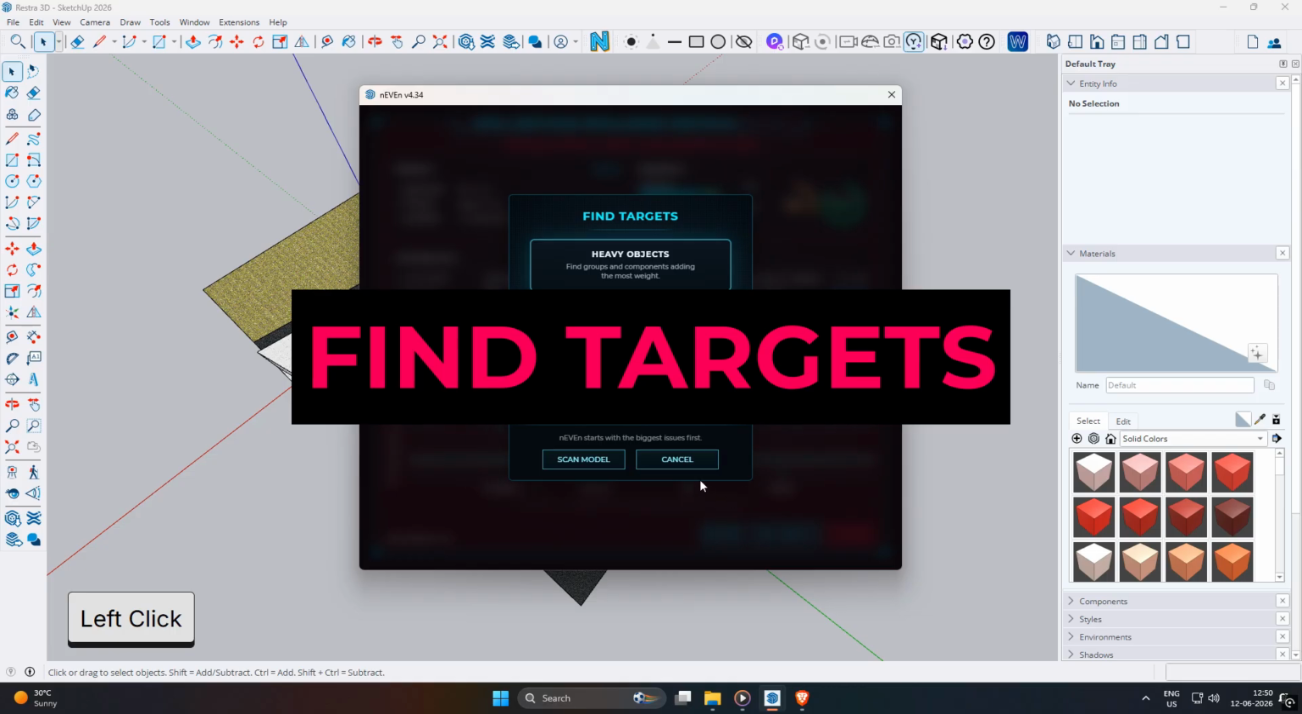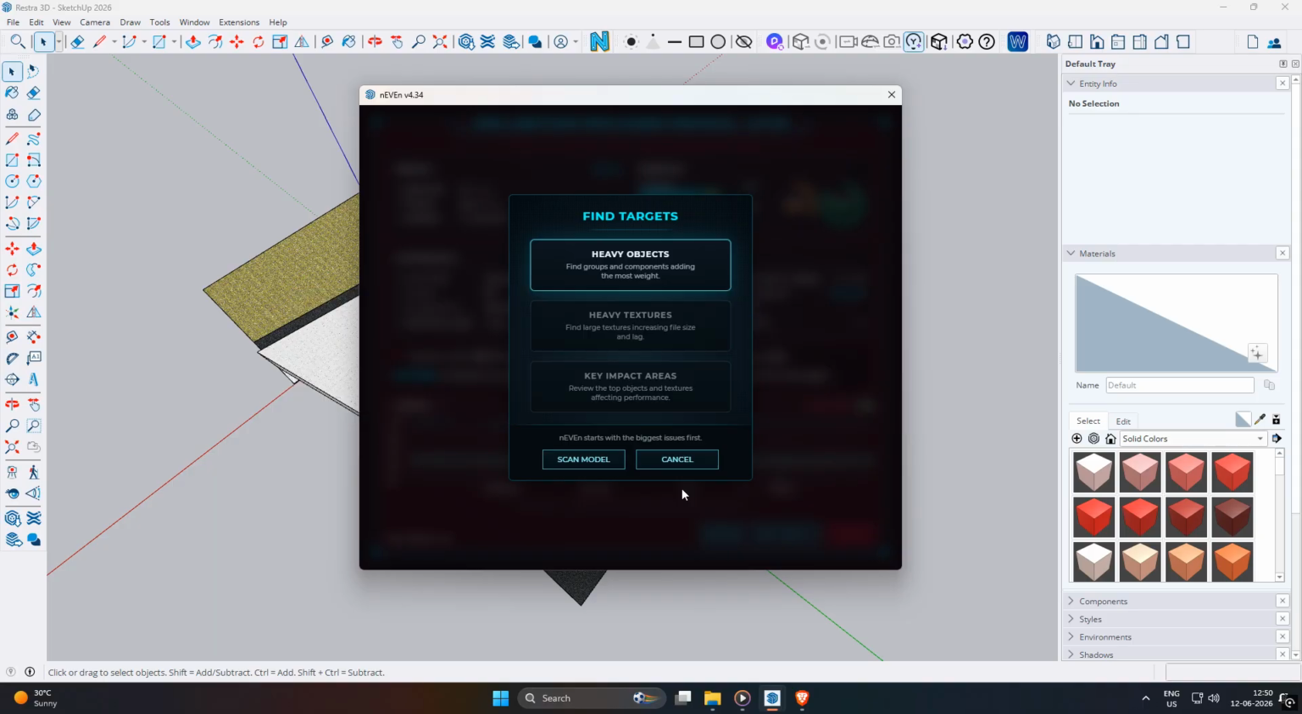This is the first of its kind. It lets you locate heavy assets, both geometry and textures, directly inside your model with zero guesswork.